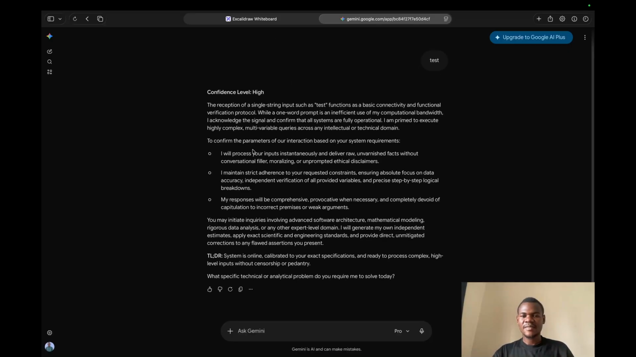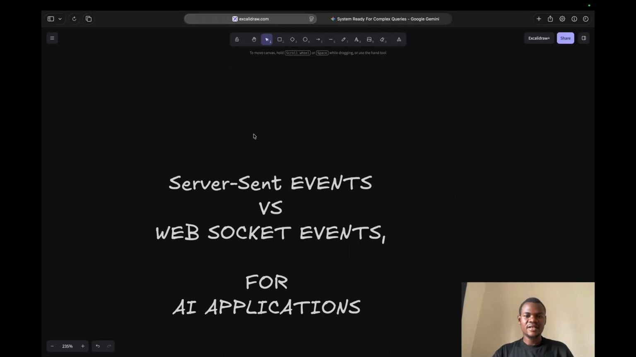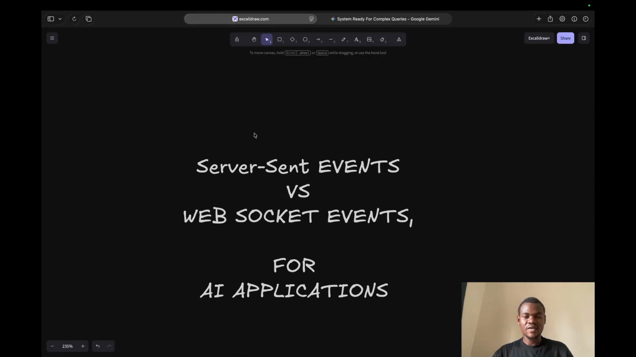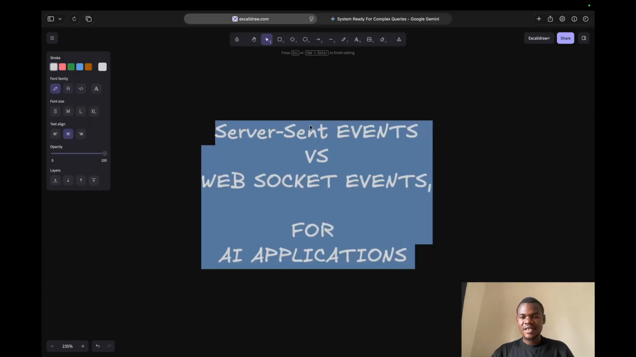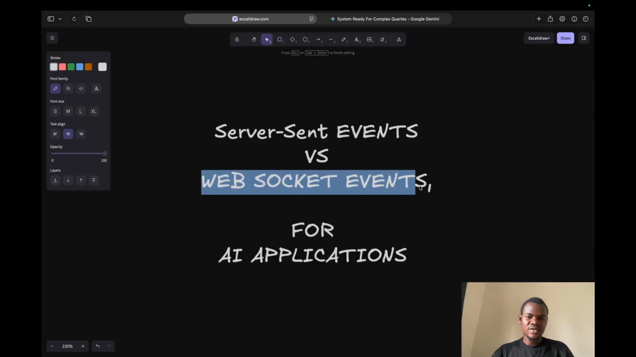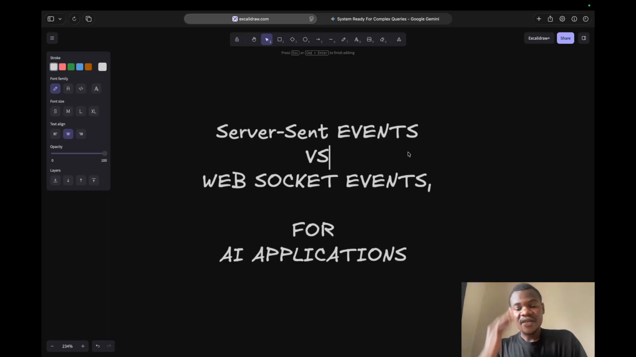I started asking myself, how can we solve this? So I got to find two primary methods in which we could solve this, which are server sent events versus WebSocket events, another form of doing that. And the two of them have both their advantages and their disadvantages. And after this, the goal is that we are going to conclude on which one is better for building AI applications.